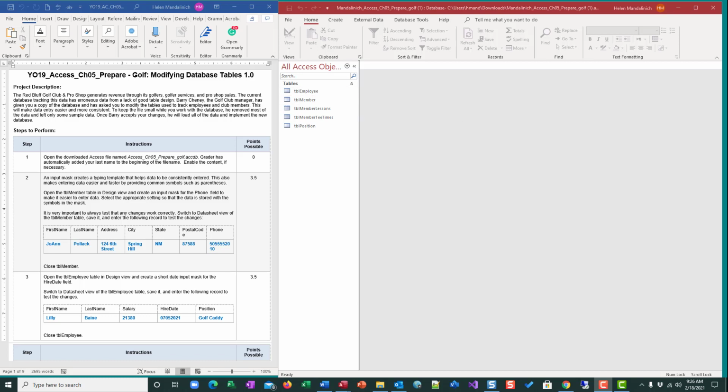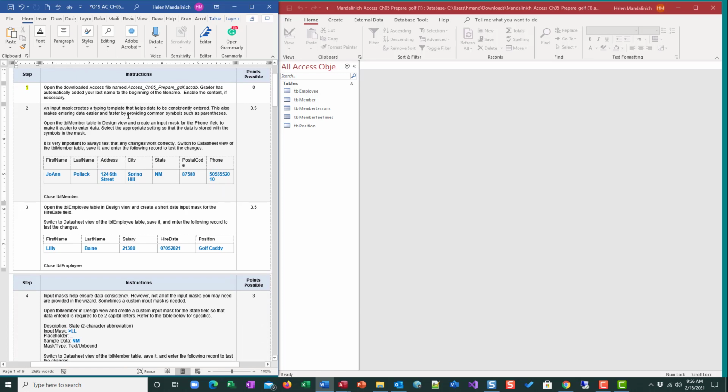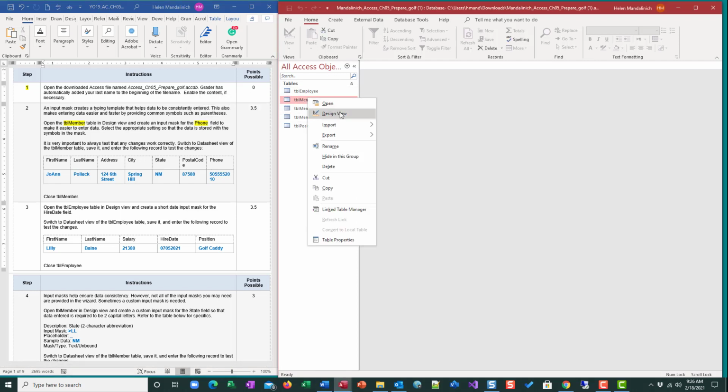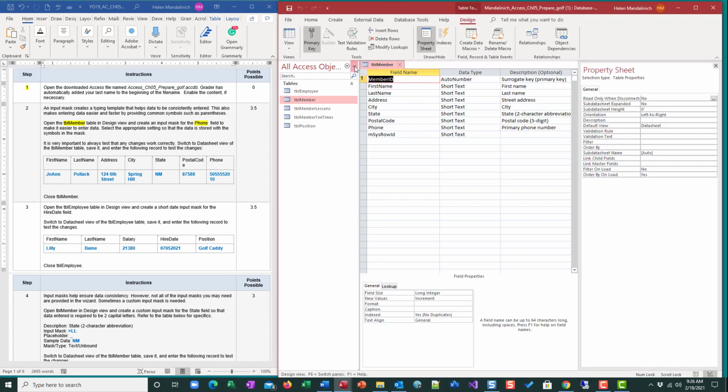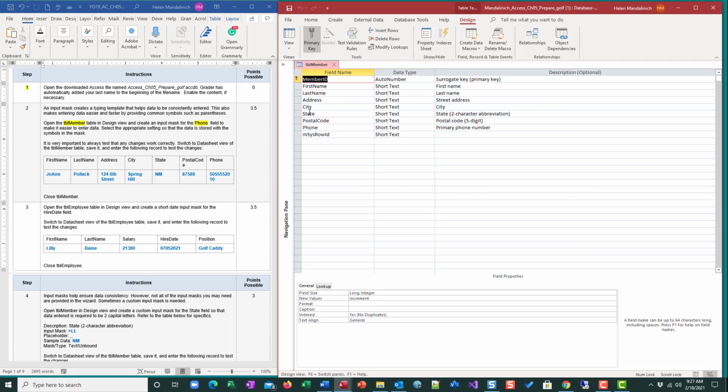So I have the instructions on the left, and on the right I have the file downloaded from MyLab IT. The first thing that we're going to do is create an input mask, on table member, and the phone number field. So the first thing I'm going to do is open up table member in design view so I can look at the fields. I want to find the phone number, and we want to set the input mask.